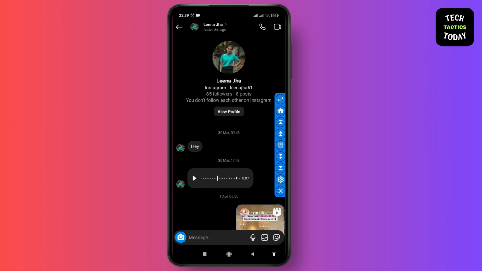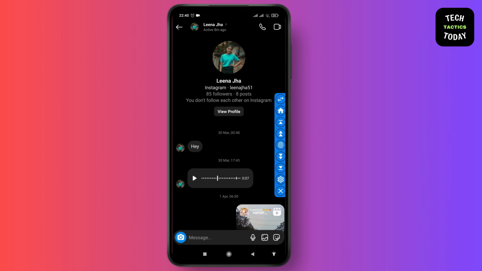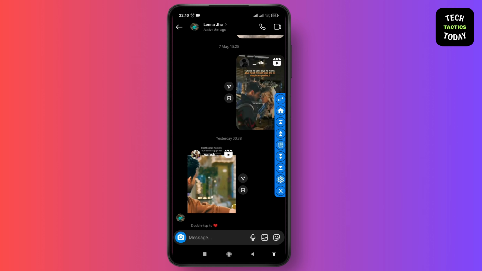Okay, so here you will reach the first message of the chat on Instagram, and when you tap this scroll down button, you will reach the bottom, and again you can go up. So it's an easy method where you don't have to keep scrolling up or down to reach the first message or the last message.